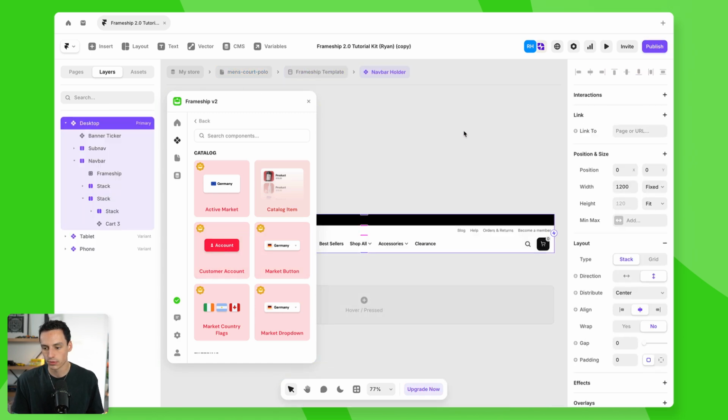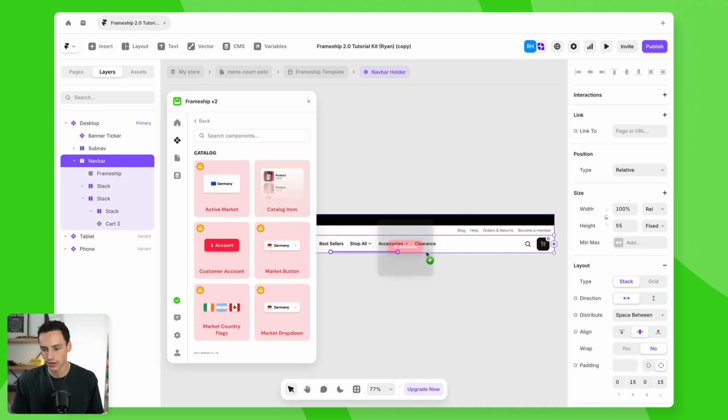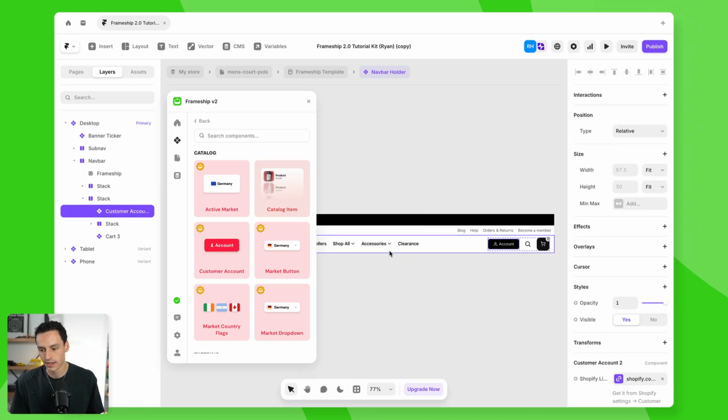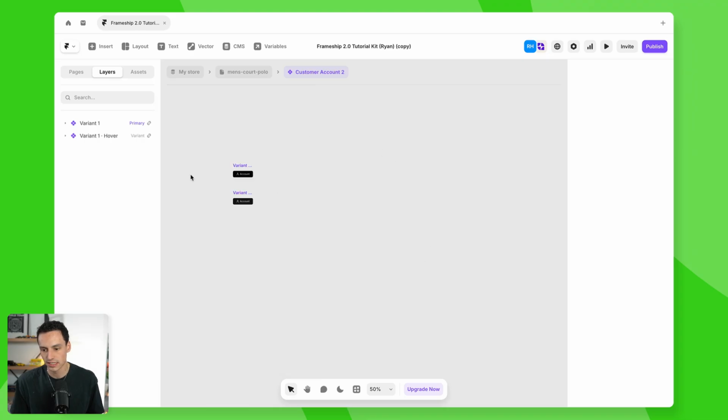So let's say I want to put this inside my navbar component. I can just drag and drop that here and then I can paste in this link. Now let's position this to be where I want it. And this is just a basic component inside of Framer, so you can style this however you want.